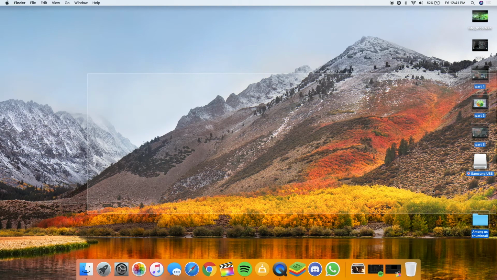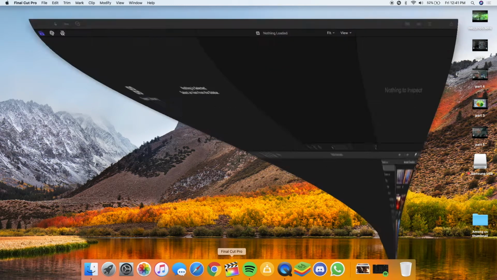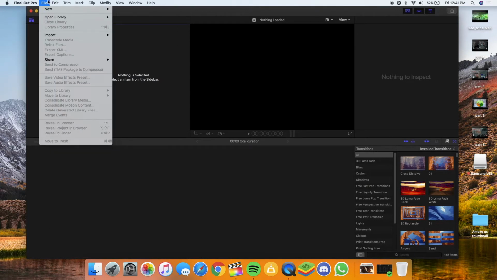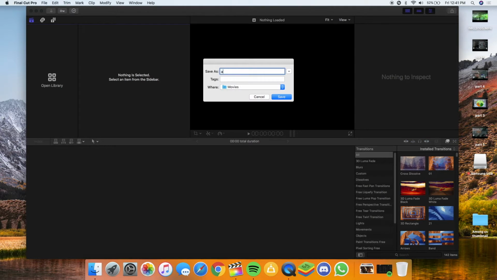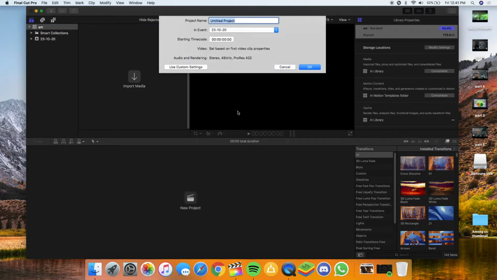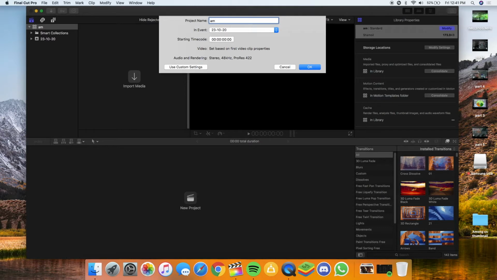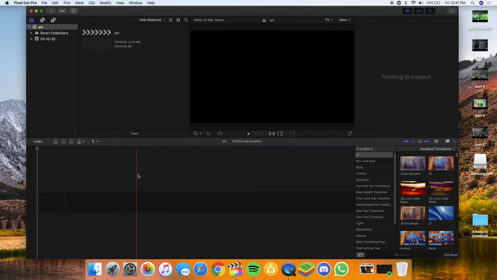Now, you see Final Cut Pro here. I click Final Cut Pro, go to File, New, Library, and I just write Among Us. Save it. Then I click New Project right here and write again. It doesn't matter what you name it. So you can see it's right here now.